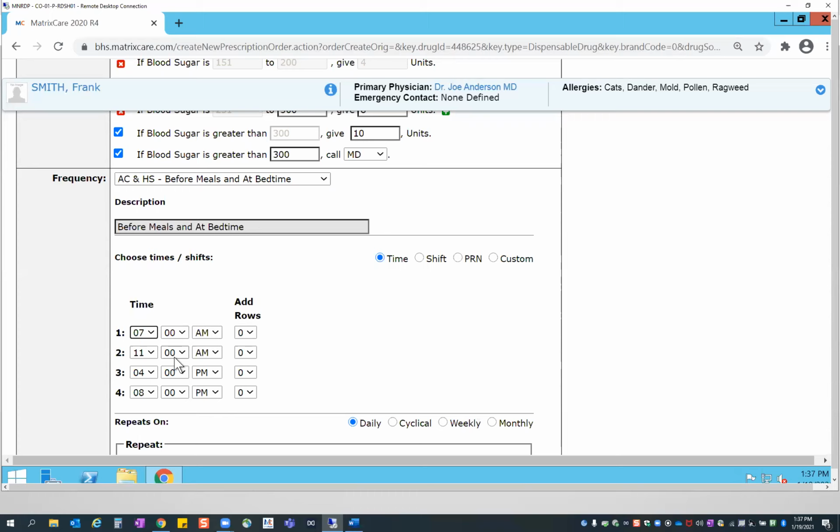I can go ahead and enter that. And then for bedtime, maybe this actually needs to be closer to like 8:30 instead of 8. You can adjust the time values here if you need to for this particular resident.